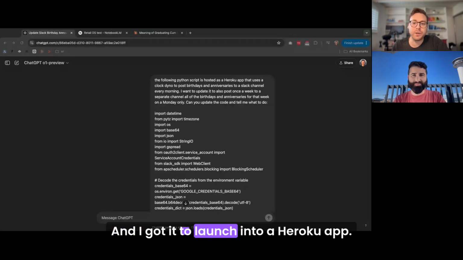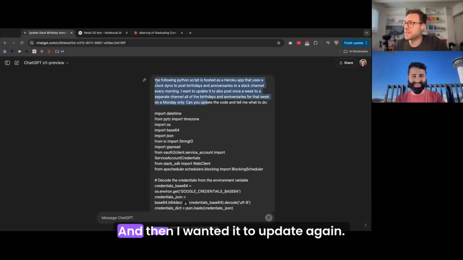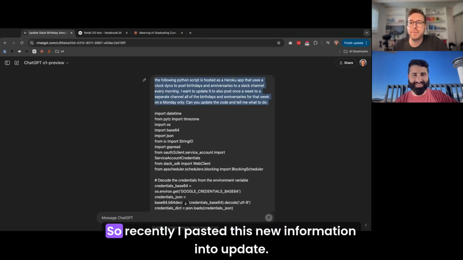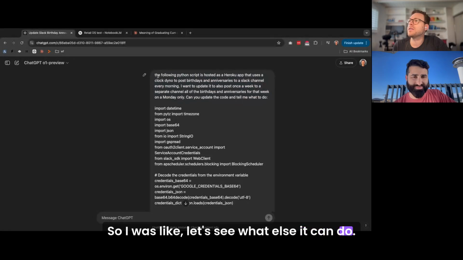And so I had that happening, and occasionally I want to go and update it or tweak it, and I got it to launch into a Heroku app. I know, super, super cool. And then I wanted it to update again. So recently I pasted this new information into update, and also I was trying out O1 preview as well. So I was like, let's see what else it can do.